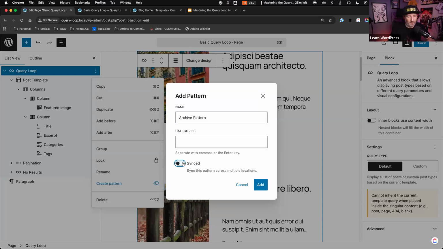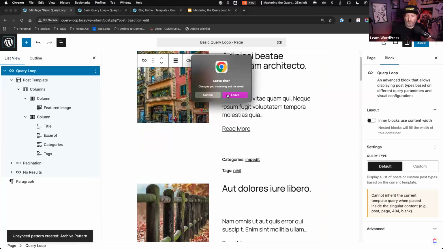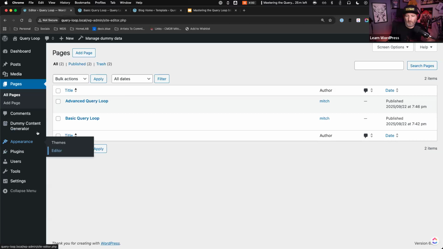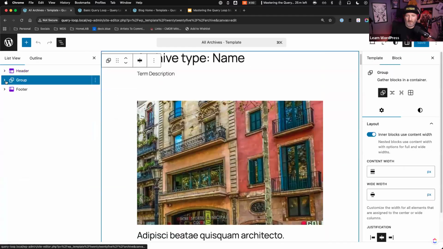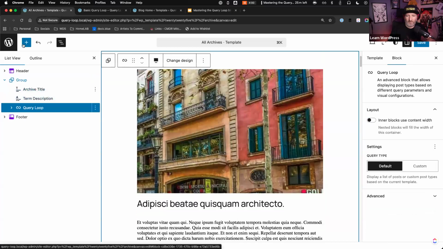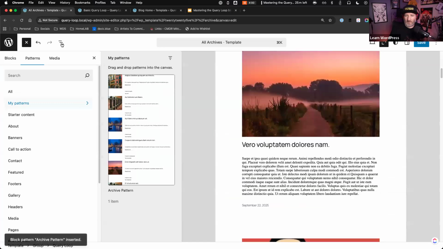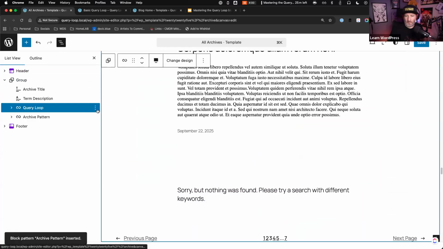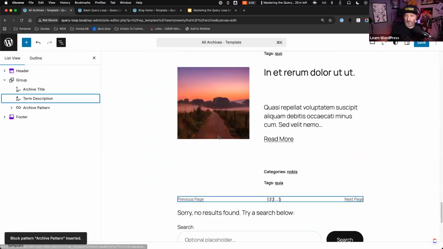We don't want it to be synced because we want to be using the same thing wherever, and we want to be able to change it once we put it in. That immediately gives you the option to go into any of your templates, like the archives template, and take the query loop block that we have here and add in the archive pattern. We'll remove this one. We don't have two queries.